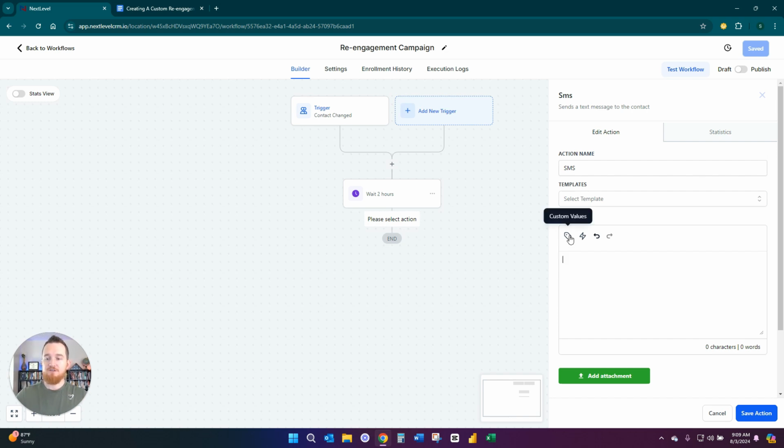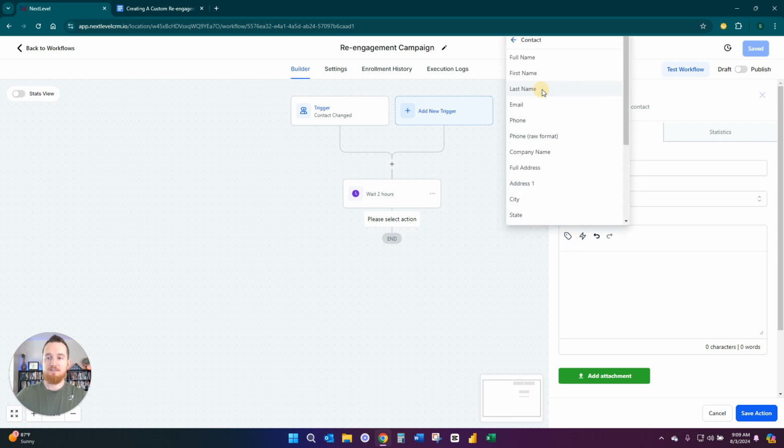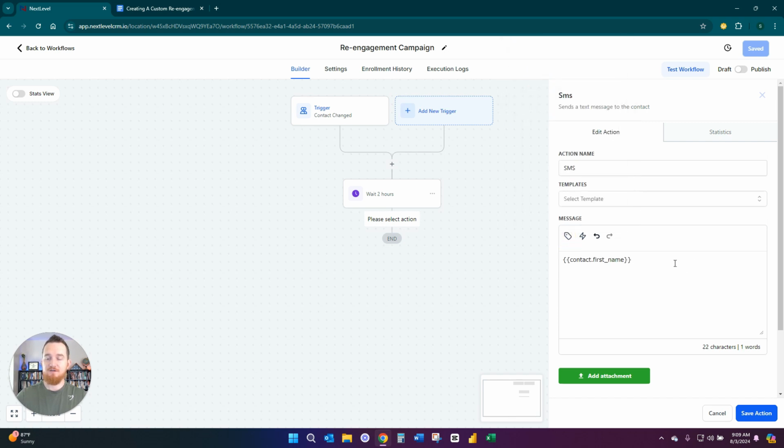Now, I recommend always using custom values. So you could go custom value, contact, maybe first name. "Sean here. It looks like we never got an appointment booked. Do you have time for a quick chat?" Or whatever. I'm not going to dive into different sales strategies here, but you get the point. "Is this still important to you?" Whatever you want to do, whatever questions you want to ask, just go in here, type it in.